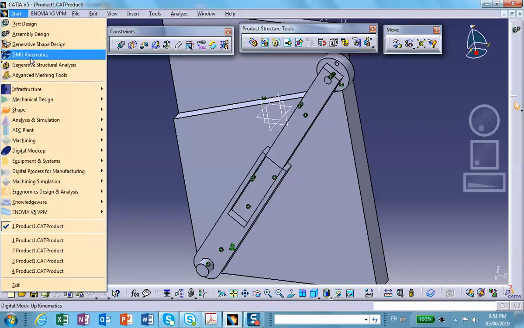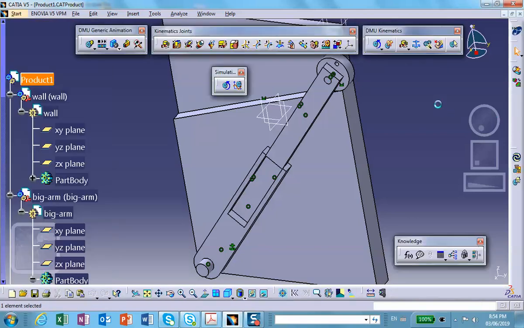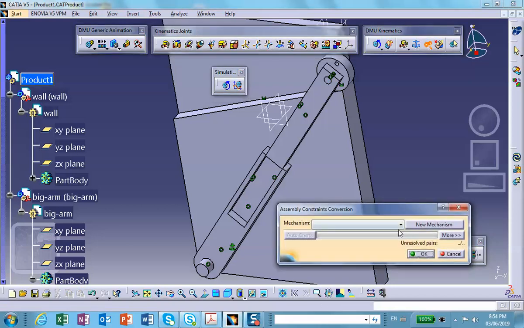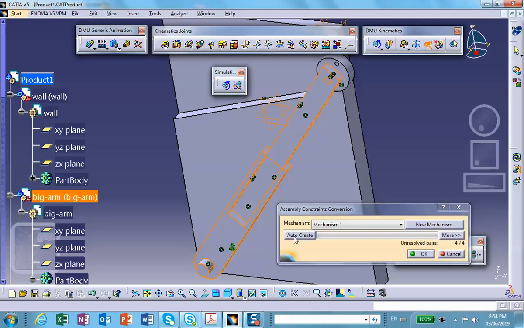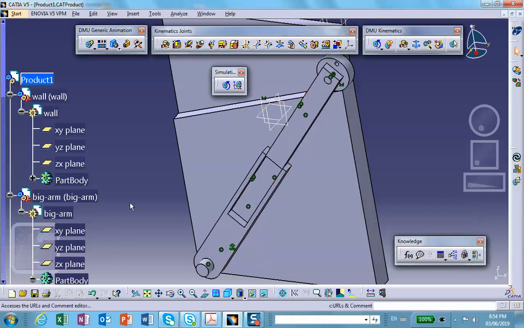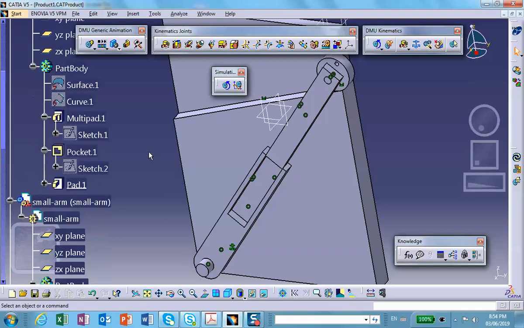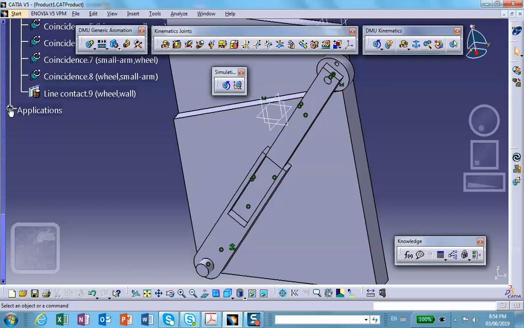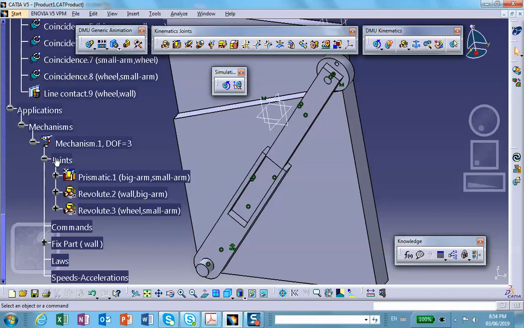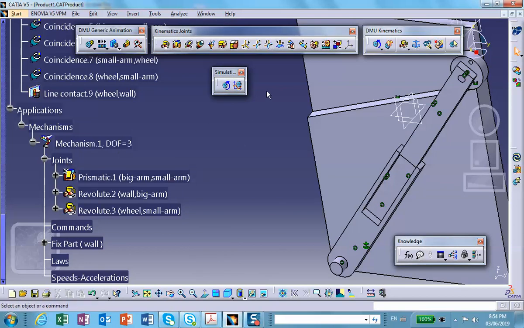Game View kinematics. Get the magic wand out. New mechanism. Auto create. I suspect that we're going to have one revolute here, another revolute there, and a prismatic there. And the one that's unresolved is because of that contact that we have to create manually. So 2 revolutes and 1 prismatic. Yeah, very good.